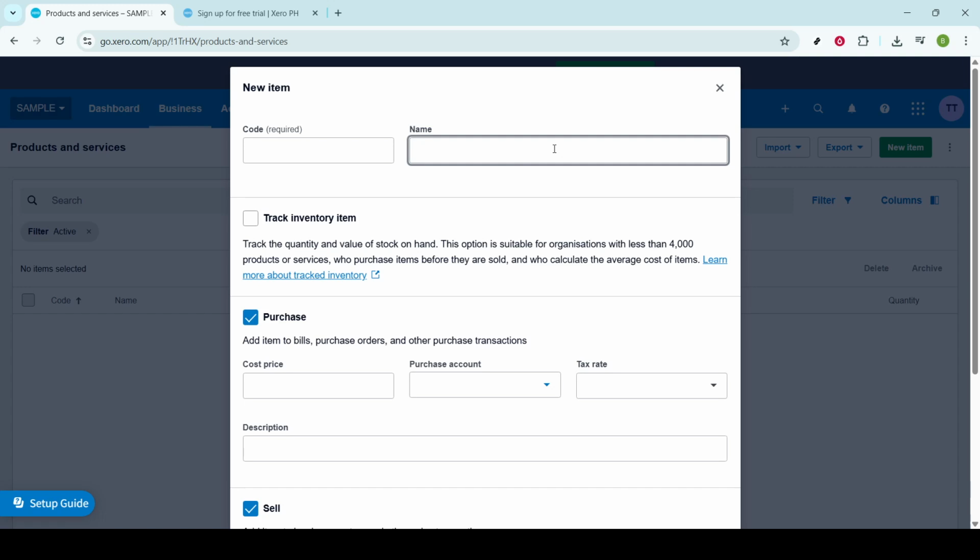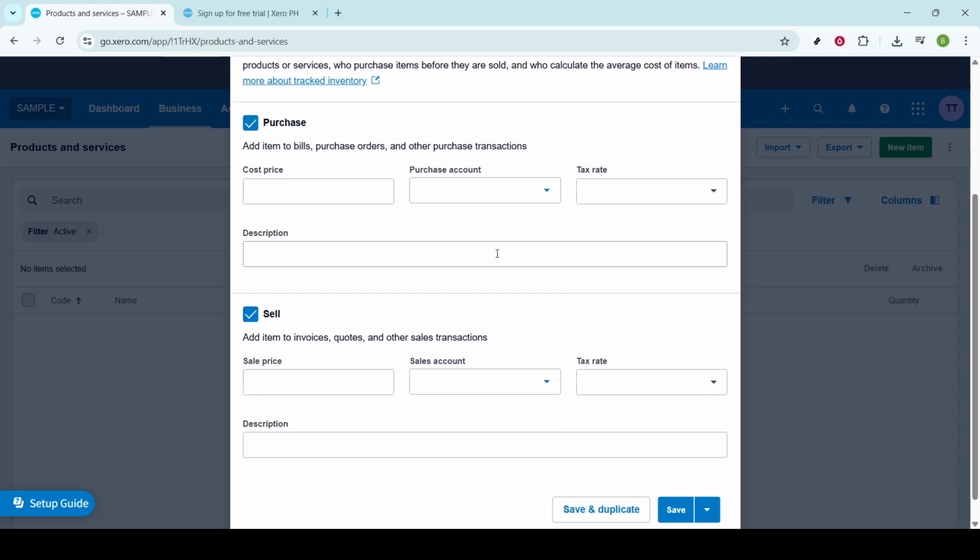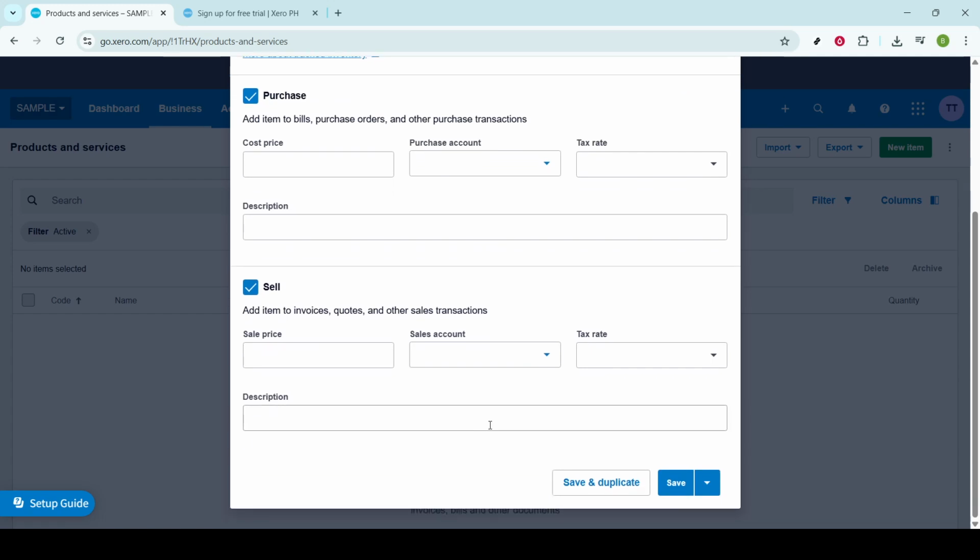Next, continue filling in any other necessary details for your inventory item. These could include a description, unit price, and tax settings. Each field is there to help you track and manage your inventory more effectively. So take a moment to ensure all information is entered correctly. Accurate entries will support efficient inventory management and ease in generating financial reports or invoices.